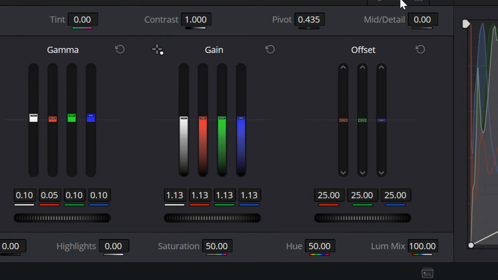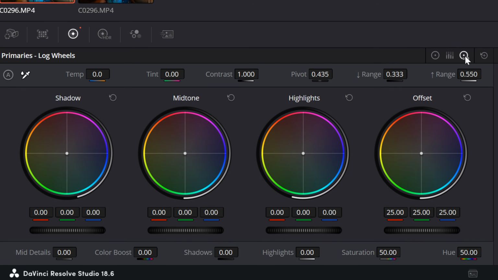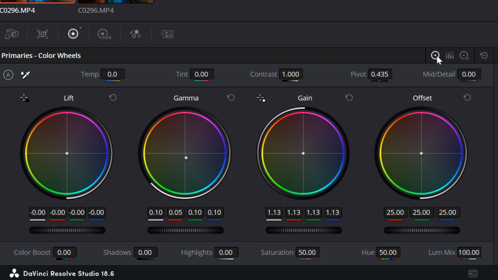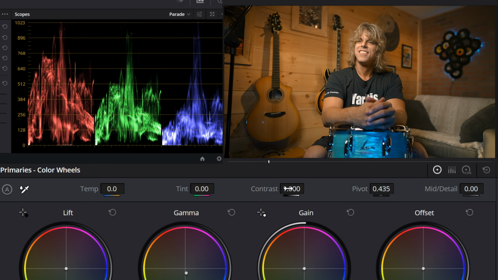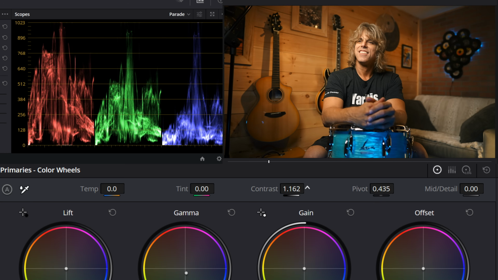Now these change depending on which thing you might pull up, because if you go to the log wheels, it changes to range and pivot. But for right now, I tend to use a lot of the ones right in the primary color wheels options. If I feel that it could use a little more contrast, I'll grab that contrast area, put my mouse in there, left click and drag to the right. Right is up, left is down, and I'll go maybe a little more contrast.